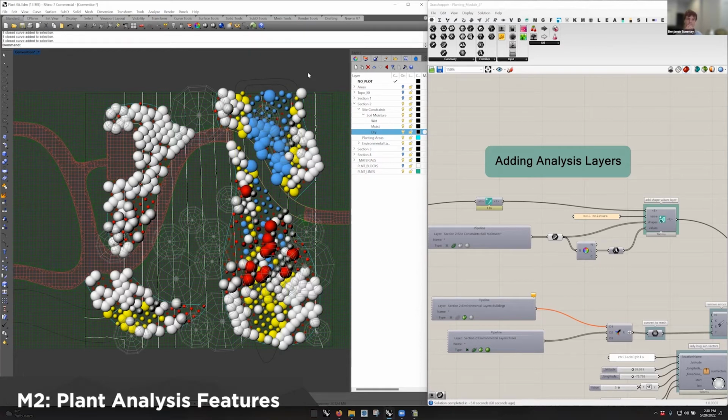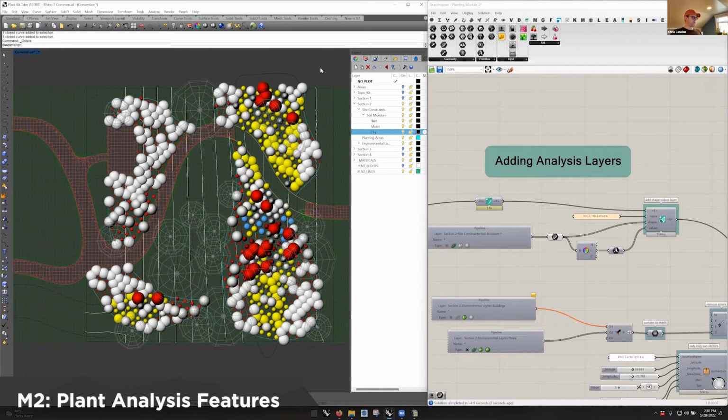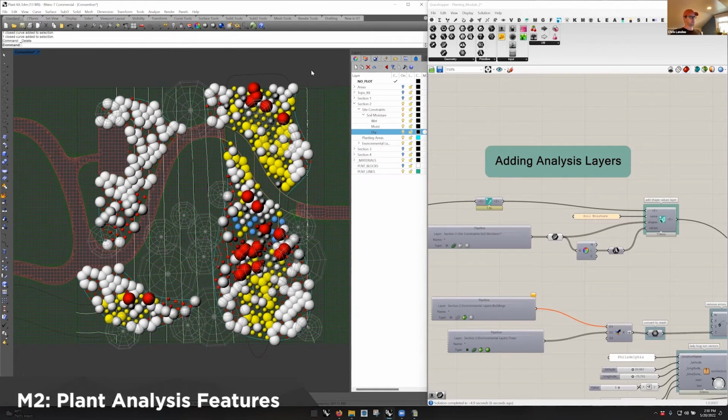Go ahead, Chris. Yeah, maybe delete that wet zone and just show people how quickly that changes. So, it reanalyzes and then boom, different soil conditions, different plants.